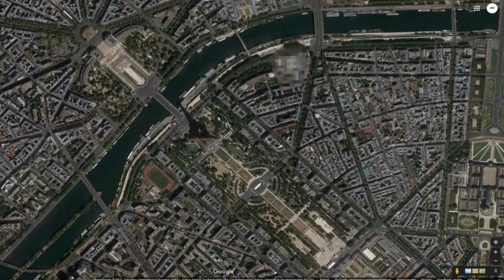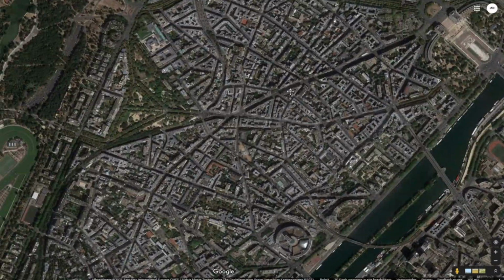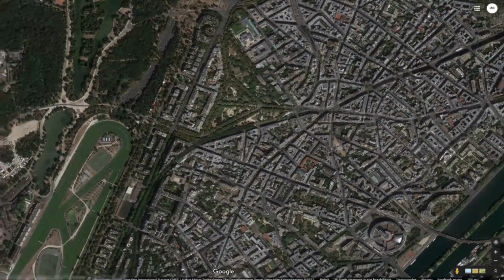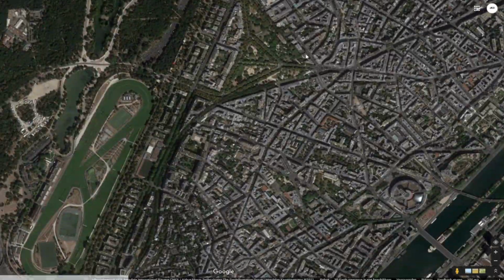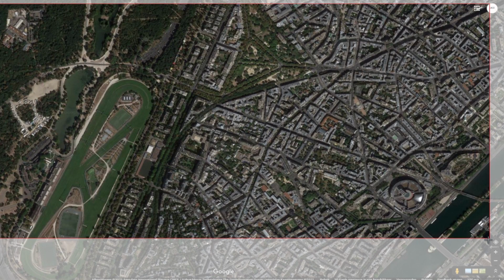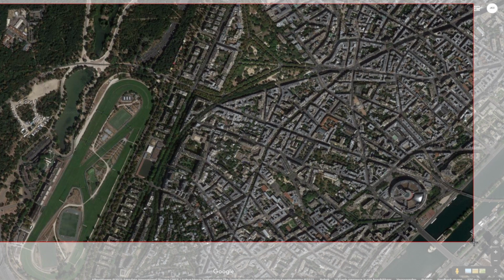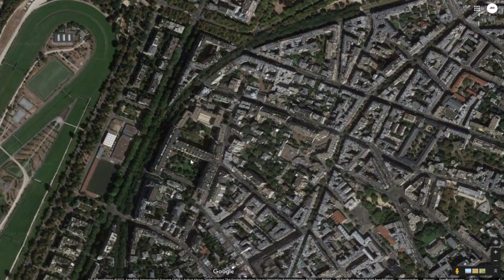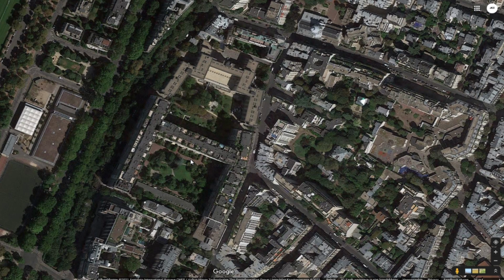Now you will need to drag the map to the place where you want the effect to end. Here you don't zoom in or zoom out, but just make another screenshot and save it. For the last screenshot, you will need to zoom in a little bit.